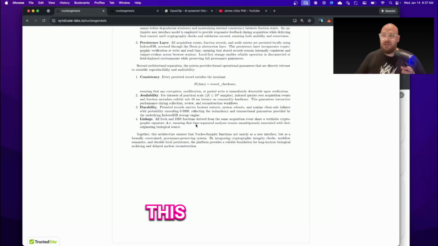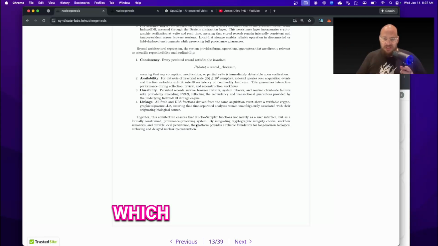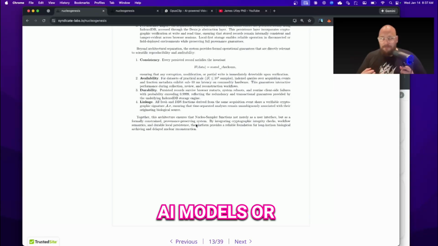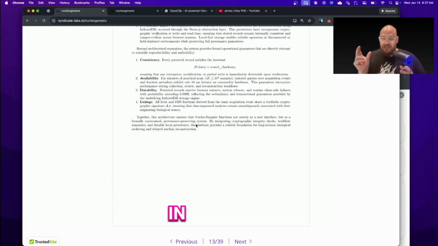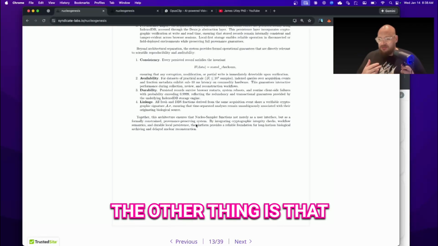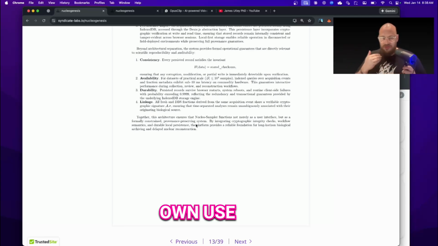So it's going to build this framework, and then hopefully you'll be able to make these linkages, which means using AI models, or machine learning predictive capabilities, that will fill in the gaps as long as you have a base layer of data. The other thing is that some of these records could be used to train other models, maybe for your own use case. I don't know.